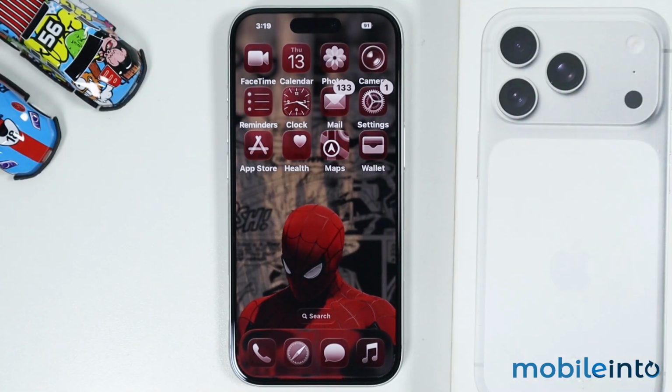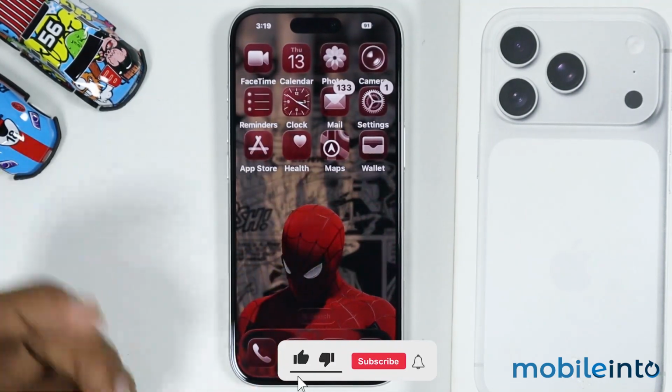Hey, what's up guys? In this video, we will see how you can customize your app icons on the iPhone 17, 17 Pro or the 17 Pro Max.